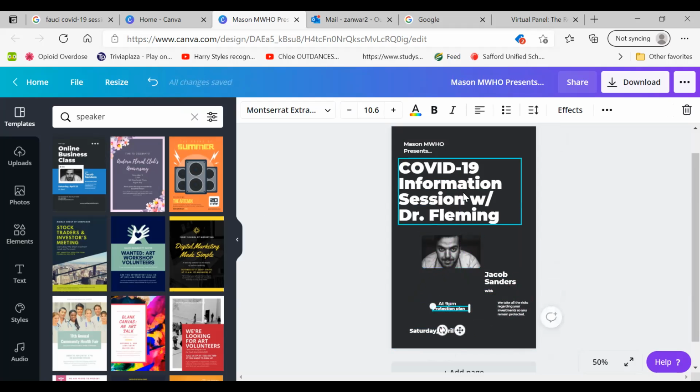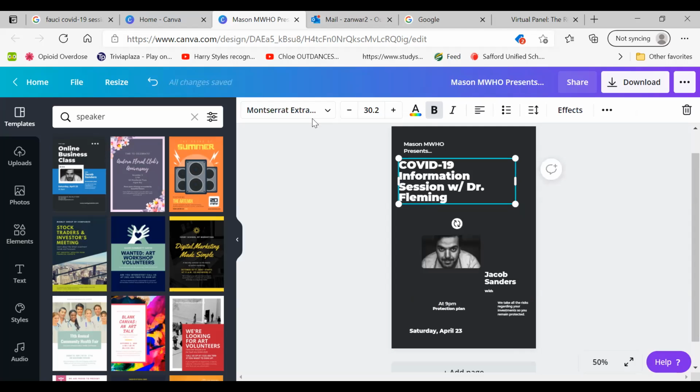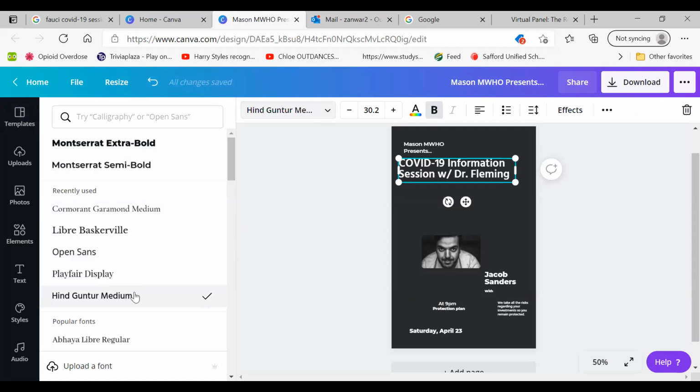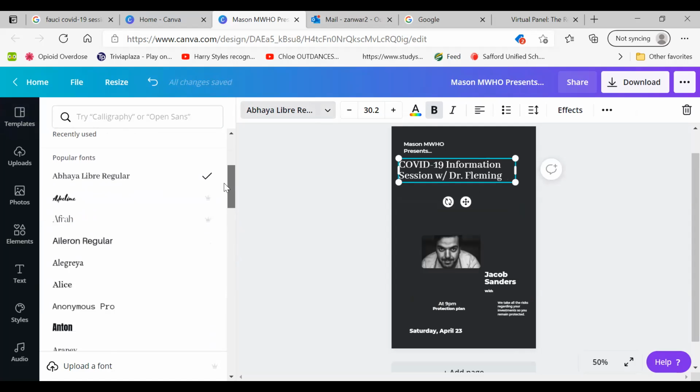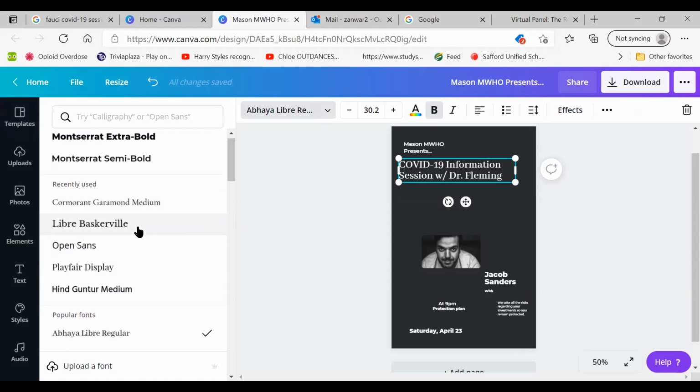All right, now that I have my information about the event, I could choose to make it smaller, so it just looks a lot nicer. Okay, and I'm going to move this. I can use a different format because this might be boring or not as professional. My favorite font to use would be Abhaya Libre Regular or Libre Baskerville, sorry.